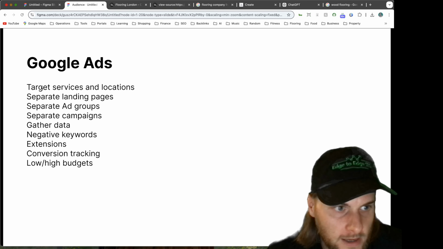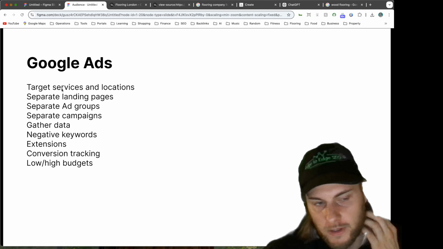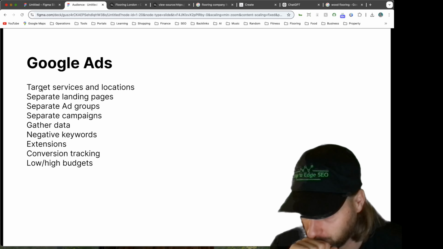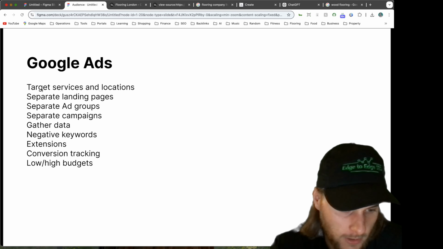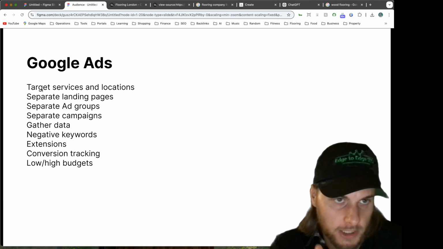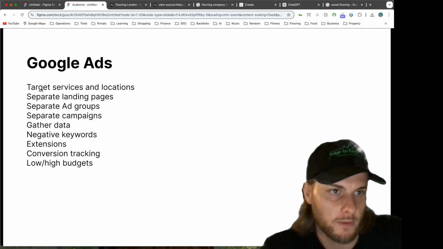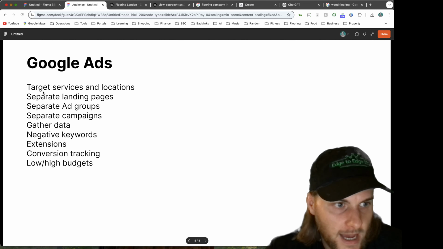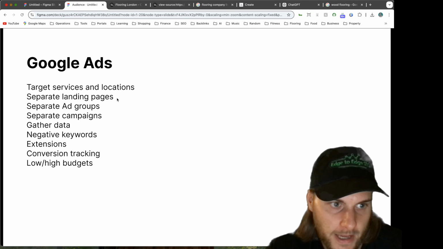So the first thing you need to do is make sure that, same as your website, you're targeting all of the different products and services within the different locations. You're going to want to split all of those up. Like you would build a flooring in London page for your website, you would build a flooring in London landing page for Google Ads.